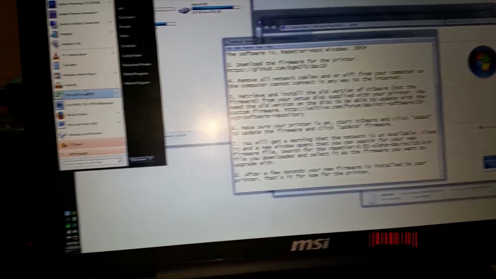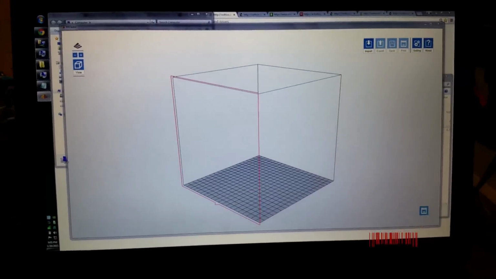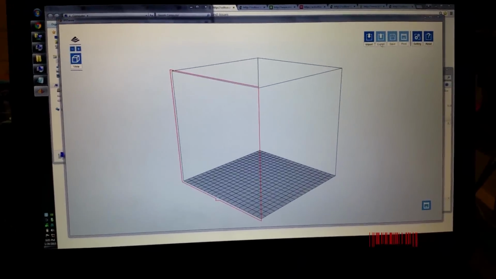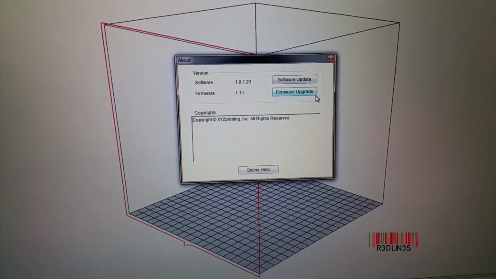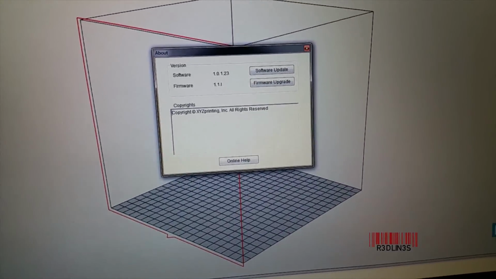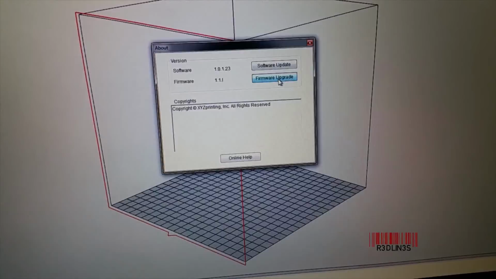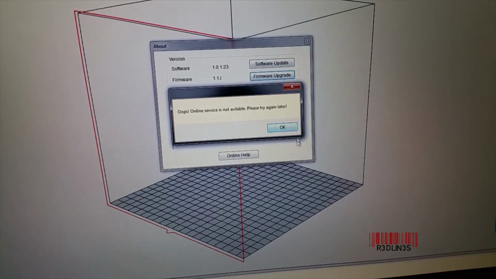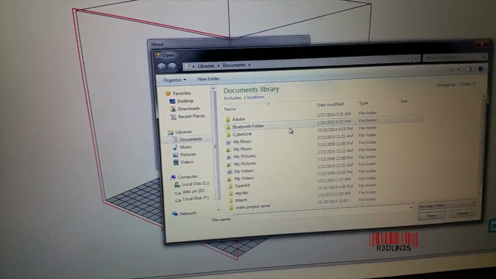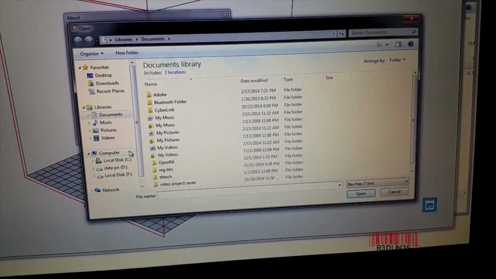open the XYZ software, and it's probably gonna yell at me that there's no internet, which is fine by me. And under about firmware, it is spitting out that I have a 1.1.i, which is brilliant. So I'm going to upgrade the firmware. Oops, online's not available. Please try again later. And then it asks you to find it manually.